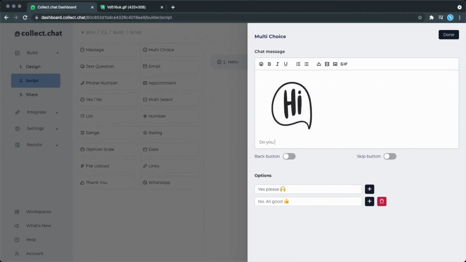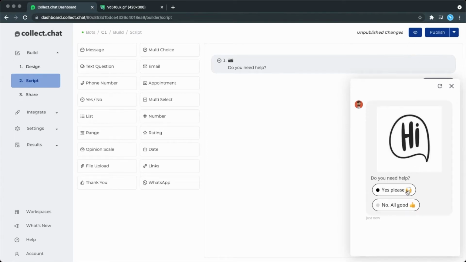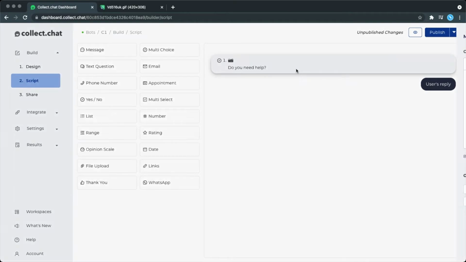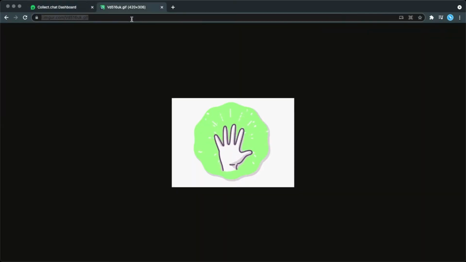And you can add text like this and click on done. Give it a preview to see how it actually looks inside your chatbot. It looks all good. The second way to actually add an image is by copy pasting a URL.